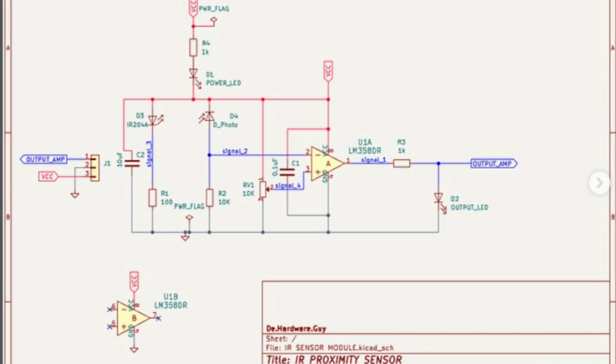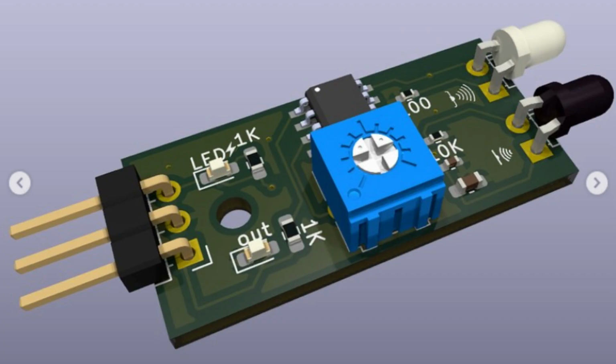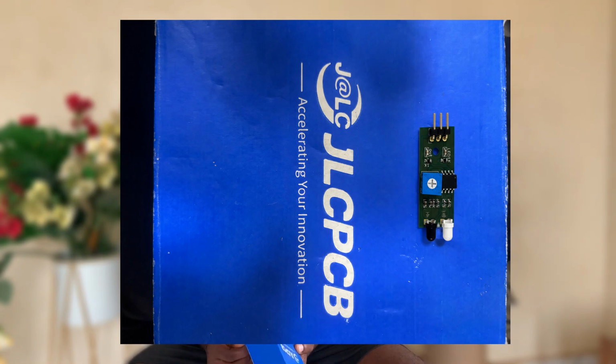For instance, I did a PCB design of an IR proximity sensor. As you can see, this is the schematic layout. You can see these symbols of every electronic component. Later, I converted it to PCB and did the routing of everything, the board outline, and you can also see the 3D view of the design as well. After that, I was able to manufacture it from JLCPCB. It was quite cheap using their manufacturing service as well.